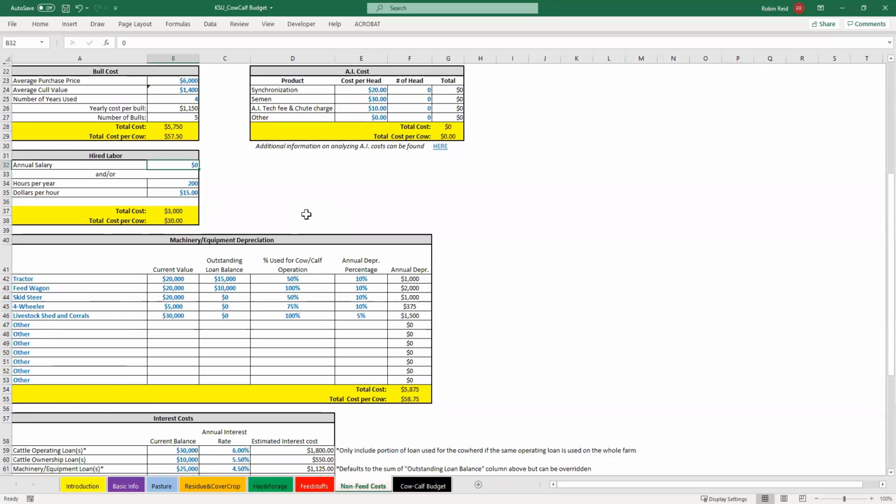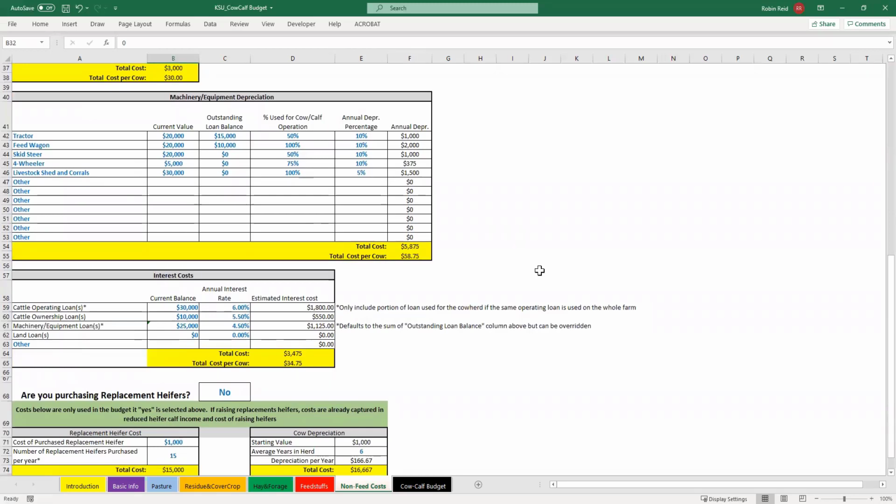The next is depreciation, and this just represents an overhead cost for the loss in value of these assets because of using them for the cow herd and just the aging and wear and tear each year. This is not tax depreciation. So you want to enter each piece of equipment that you're using for the livestock herd or the cow-calf herd, the current market value of that, the outstanding loan balance on it if it's financed, which is going to be used in interest costs here in the next section. And then how much of that asset is used for the cow-calf operation.